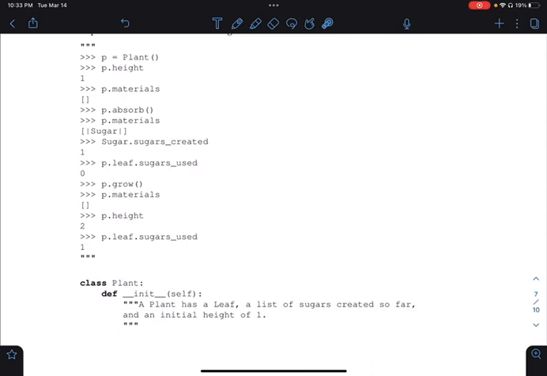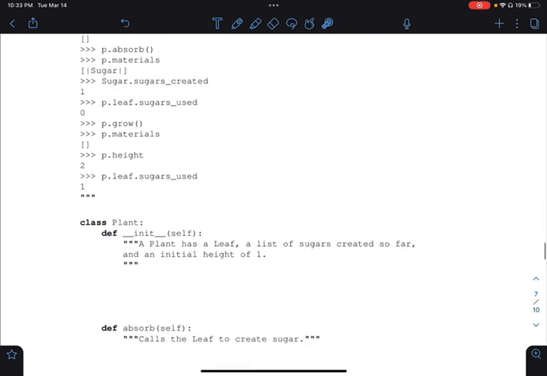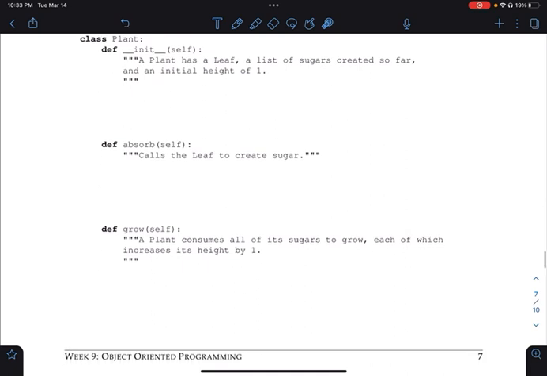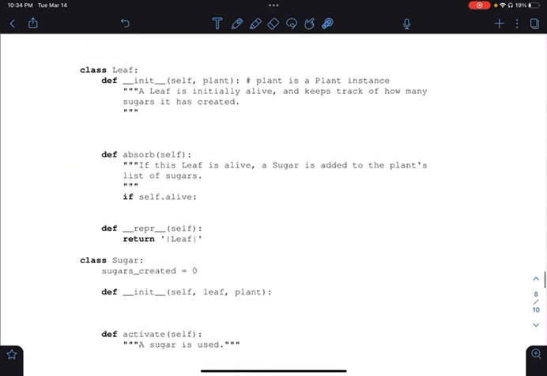So with all that knowledge in our minds right now, let's keep that in mind while we take a look at the skeleton code. In the plant class, we have a constructor, and the constructor basically instantiates our plant object. It tells us that we have a leaf, a list of sugars, and an initial height of 1. We also have this absorb method, and we also have this grow method.